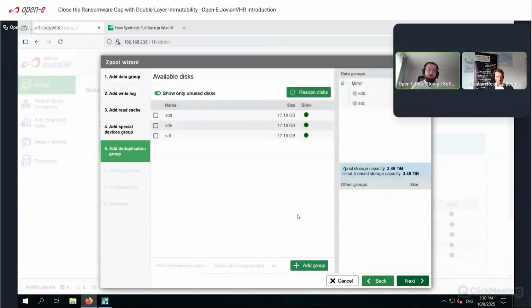The deduplication group, this is a bit similar to what we have for special devices. You would only use it if you have deduplication enabled on JovianVHR, of course. So this is something you could resort to if you use JovianVHR deduplication, as Sebastian has mentioned before. You probably won't use it much, but I guess this is still a good feature to remember about for the future.